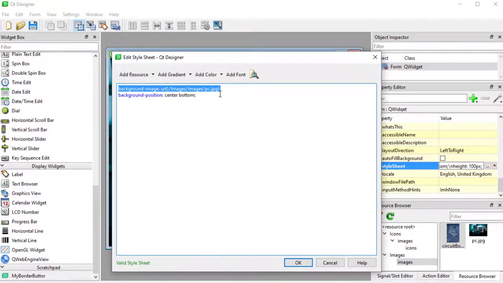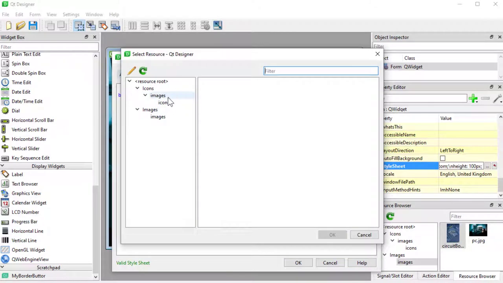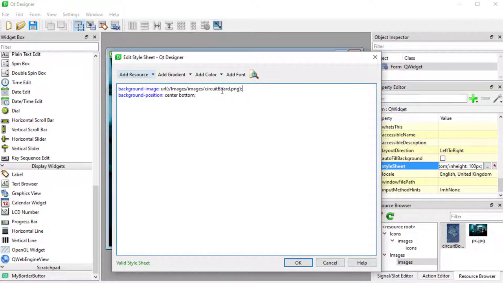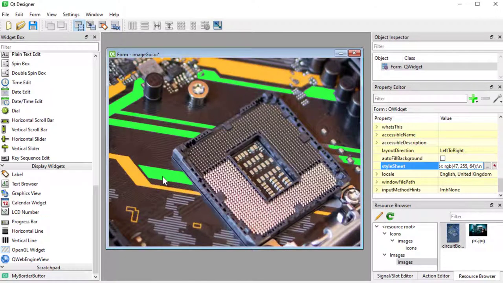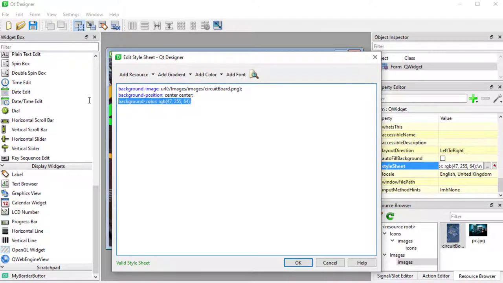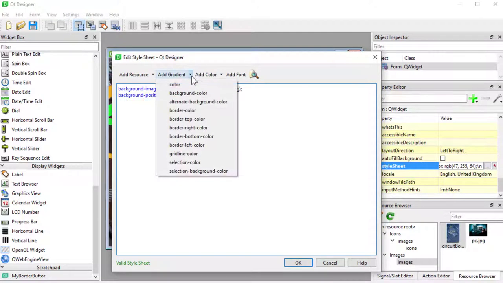Just to quickly show you that we can also use transparency, I'm going to select my other image, which is a PNG with transparency, the circuit board. Say OK. And I'm going to give it a background color. You can see that we got the background green in these cuts here. And to illustrate that, I'll use a gradient.